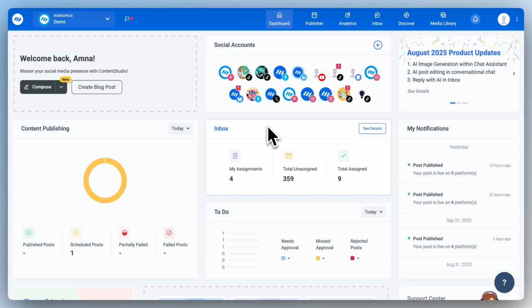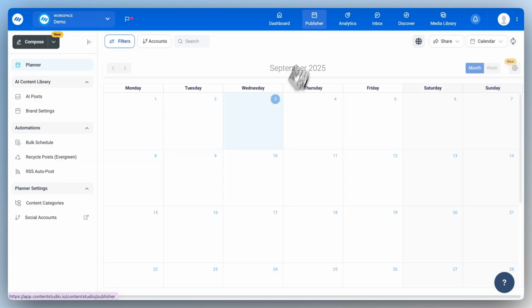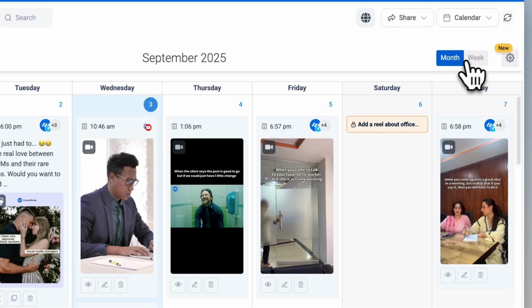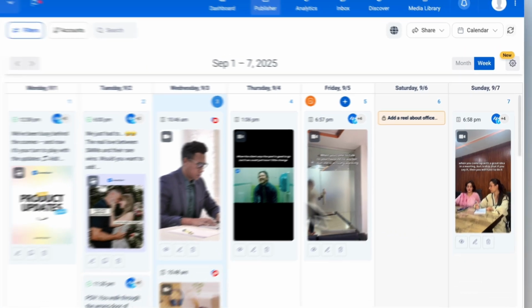You'll find the planner inside the publisher. By default, it opens in the calendar view, showing you a monthly layout. On the top right, you can switch between monthly and weekly view depending on how detailed you want your schedule to look.